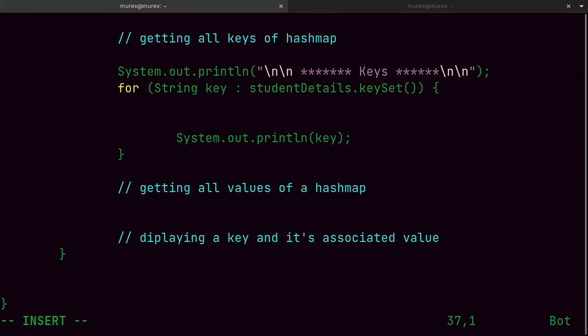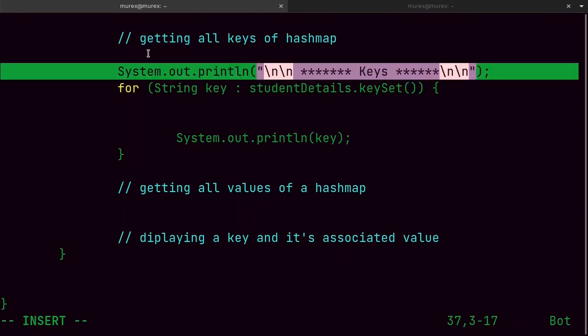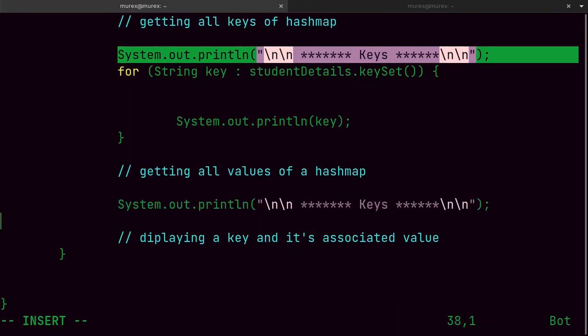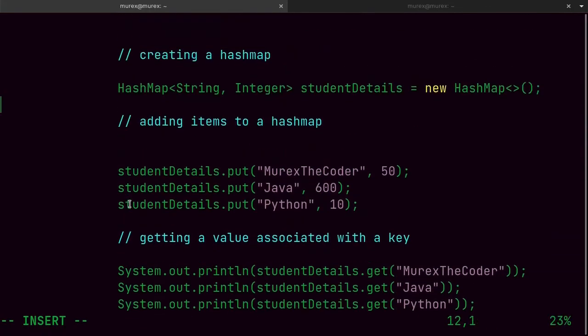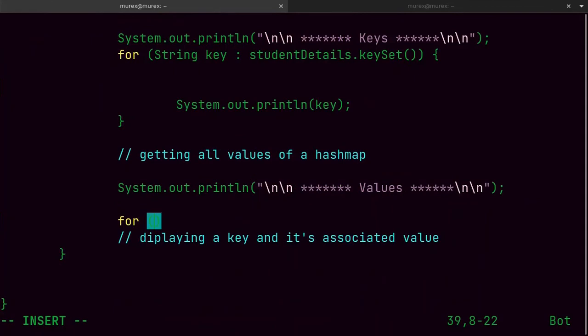Cool. With the value, same thing. Let's first copy and paste this, and then change a few things. Instead of keys, we're going to have values. There we go. Then we have for. Our type is what? Integer. So I'm going to use Integer. Then I have a value.